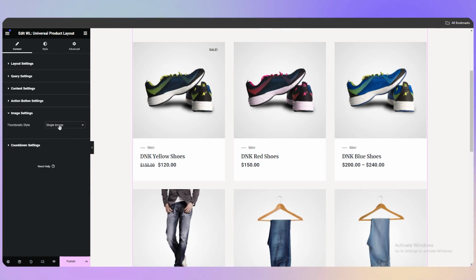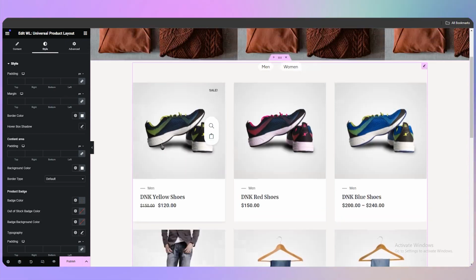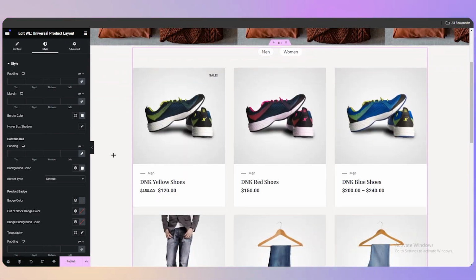We have image settings, single image, slider, gallery tab. Depends on you how many images you have. I'm just going with a single image because this is all about category. We have countdown settings, show countdown timer. If you want to add that, you can also do that. Styling is all about styling. You can set the styling for anything over here.